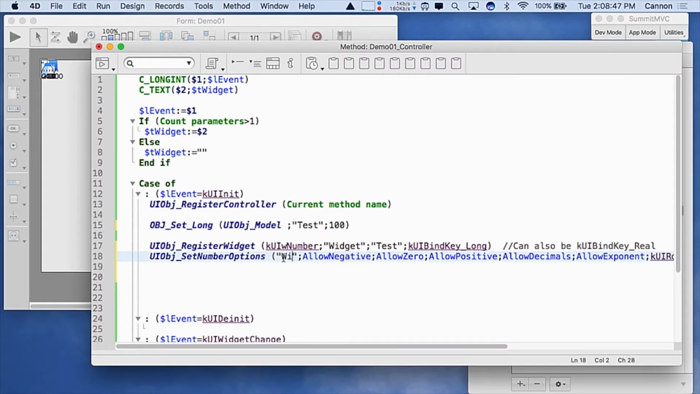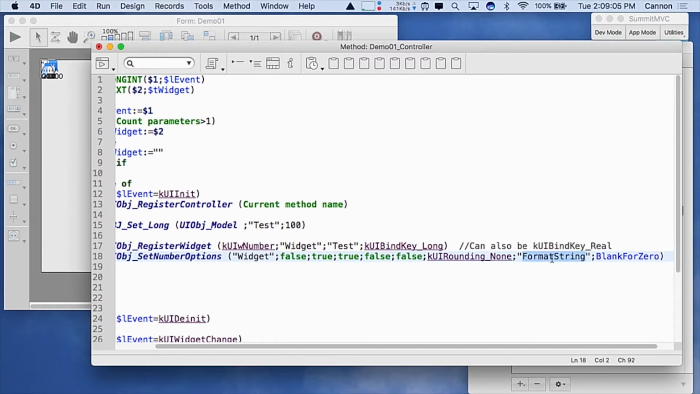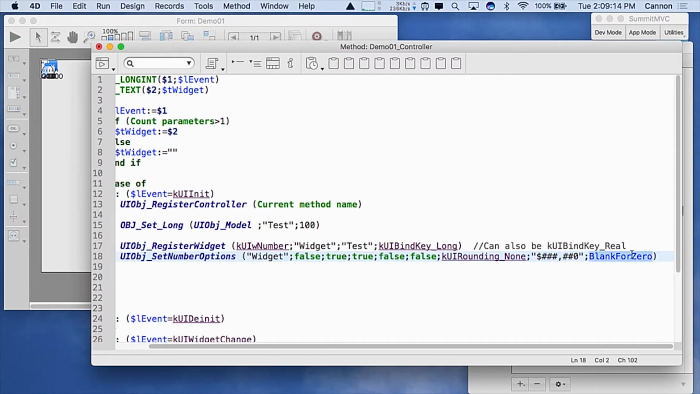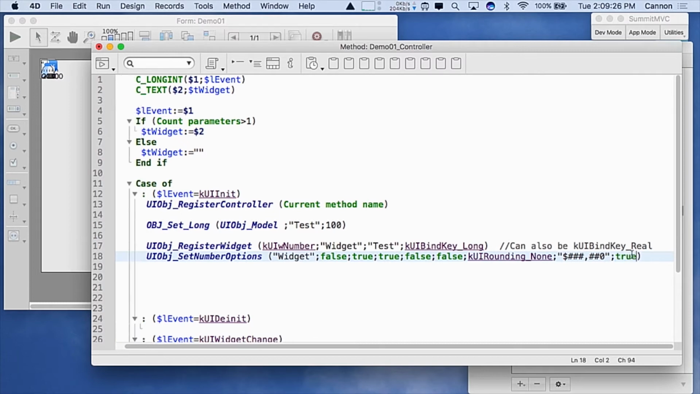So another thing I'm going to say is for this widget, will I allow negatives? I'm going to say false. Allow 0? Sure. Allow positives? Yep. Allow decimals? No, I don't want that. Allow exponents? No. Rounding will be none. Format string? Well, I could do something there. And then this last one, blank for 0. So if I say true, then any time that the widget becomes 0, it's just going to show a blank. And if there is a number in there, then it'll show the number. If I said false, it would show 0. Let's leave it to true. So those are some of the things we can set up.